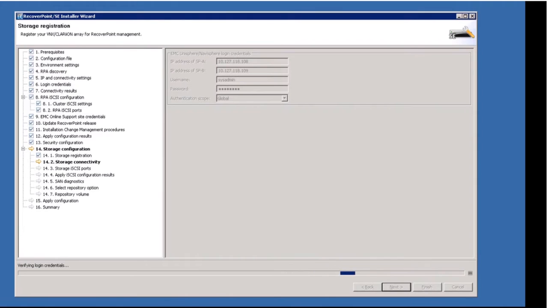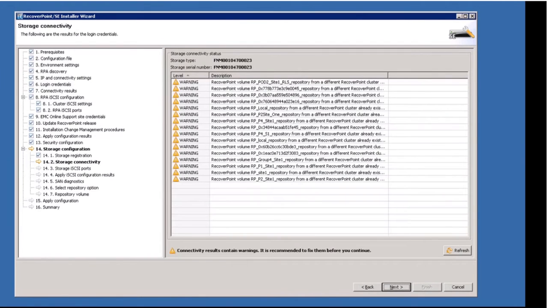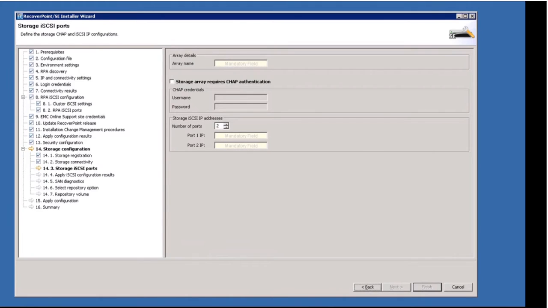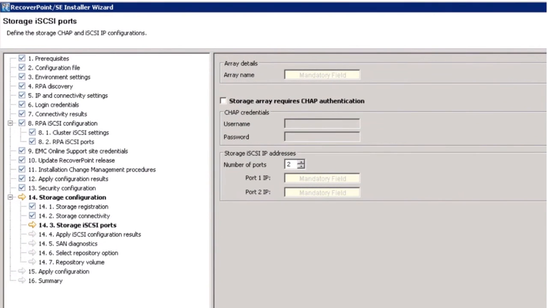Now, Deployment Manager will go out and log in to the VNX. What it's going to perform is registration of our iSCSI interfaces for our virtual RPAs. Now it does a quick scan diagnostic. Notice it found some warnings. These are not errors, they're just warnings. In this example, it's because we have other RecoverPoint clusters sharing this VNX, which of course is perfectly allowable. So we're going to click Next.